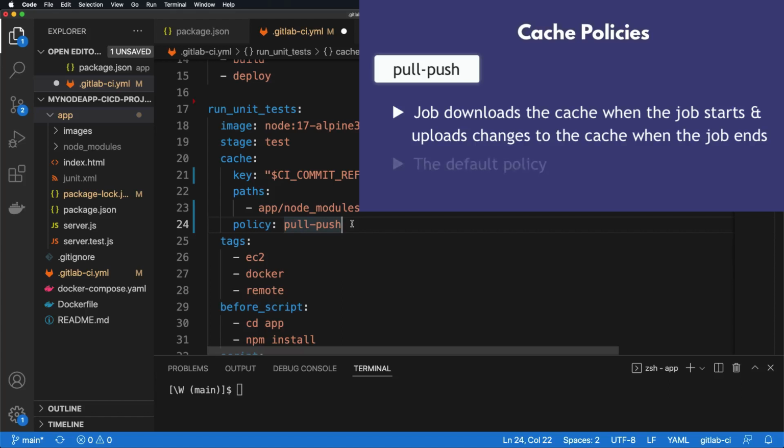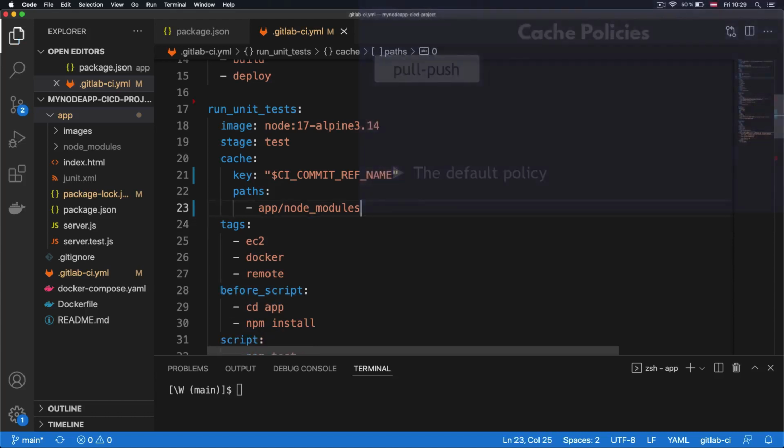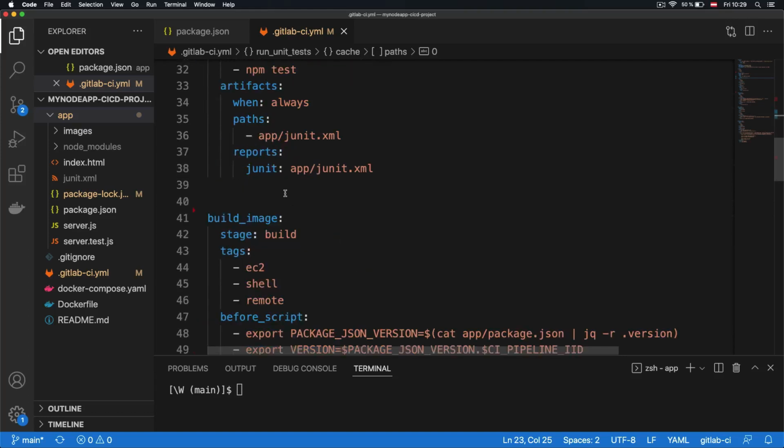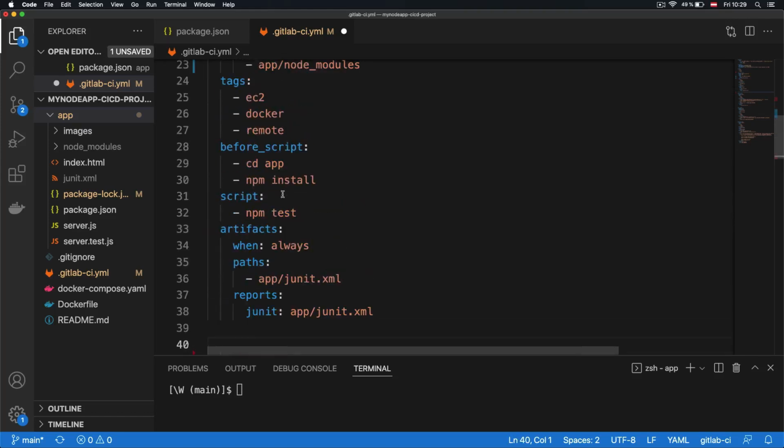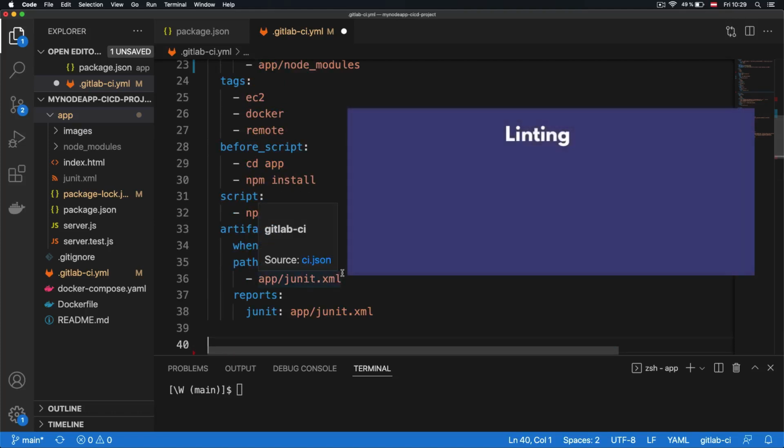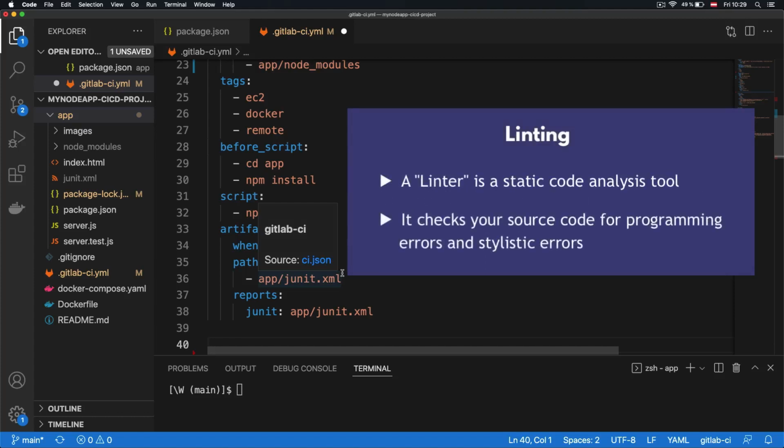Yeah, however, this value is default, so we don't have to specify it. So we can just skip it and leave it like this. Now, just for the demonstration, let's actually add another job right here that will run on the same runner. Let's say this is going to be a linting job that also needs to install the node modules. And if you don't know, linting is basically an automated way of going through your source code and checking it for any programmatic or stylistic errors.